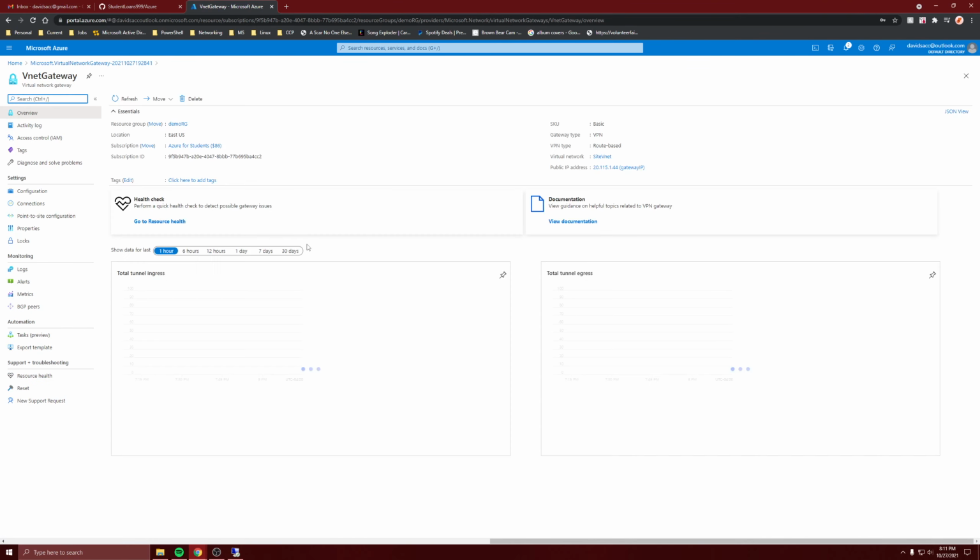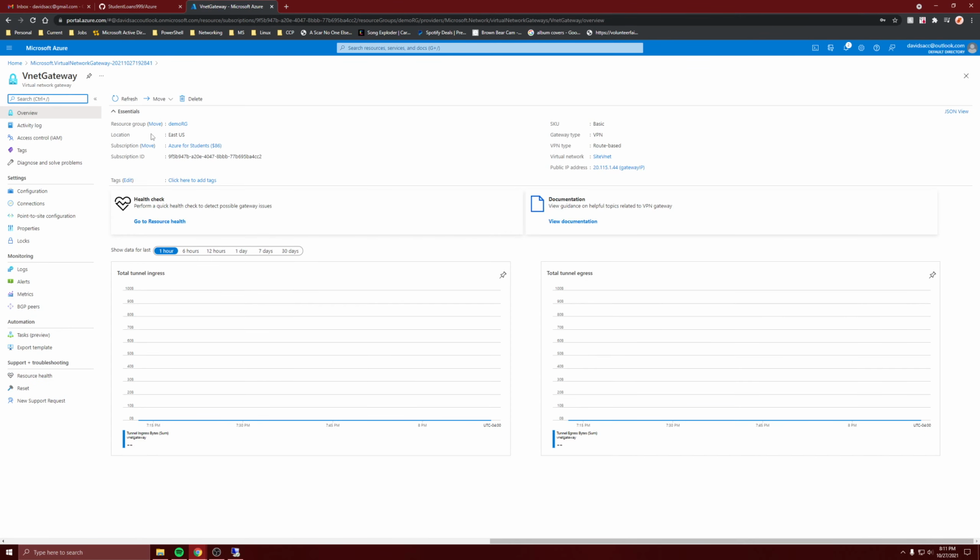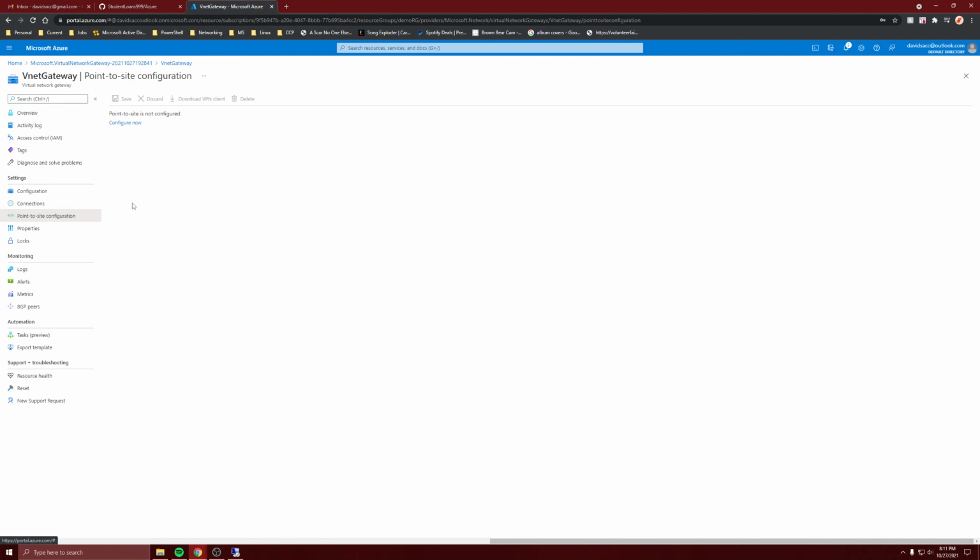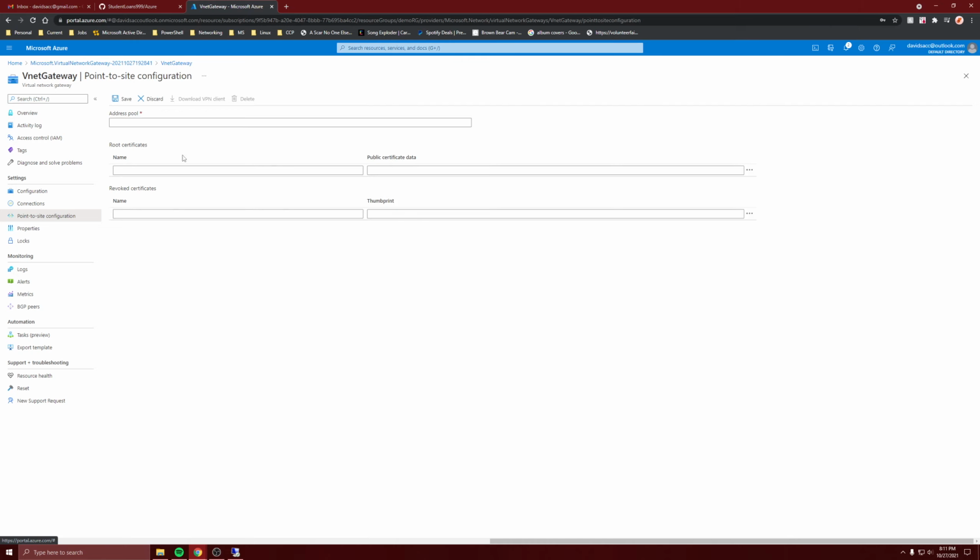So now we need to create the point-to-site configuration. Sometimes it'll still be updating up here, but mine's ready. So point-to-site configuration, configure now. You could also use the gateway for site-to-site connection, but right now we're doing point-to-site. And we chose a Basic SKU, but if you want a lot of clients using the virtual network gateway, then you should choose a higher SKU because it supports more bandwidth.